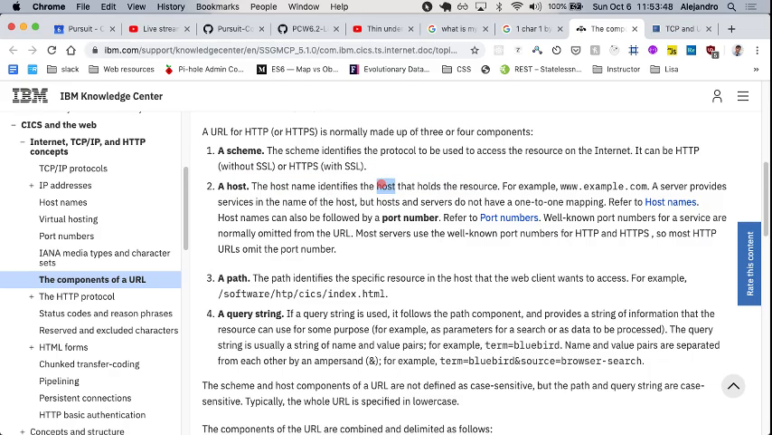A little bit louder? The container? Yes, that applies. Server. Right?